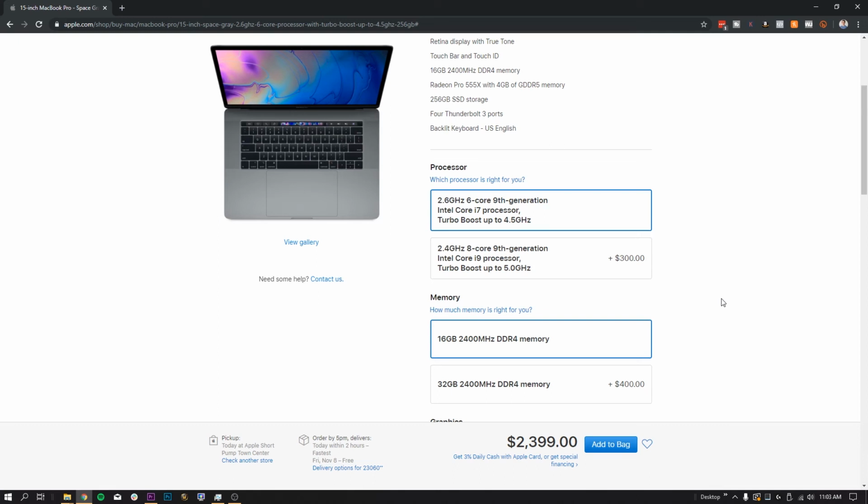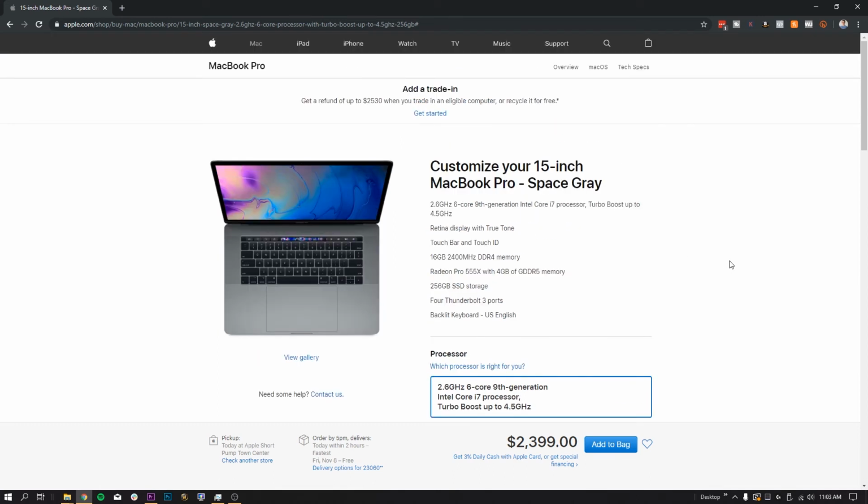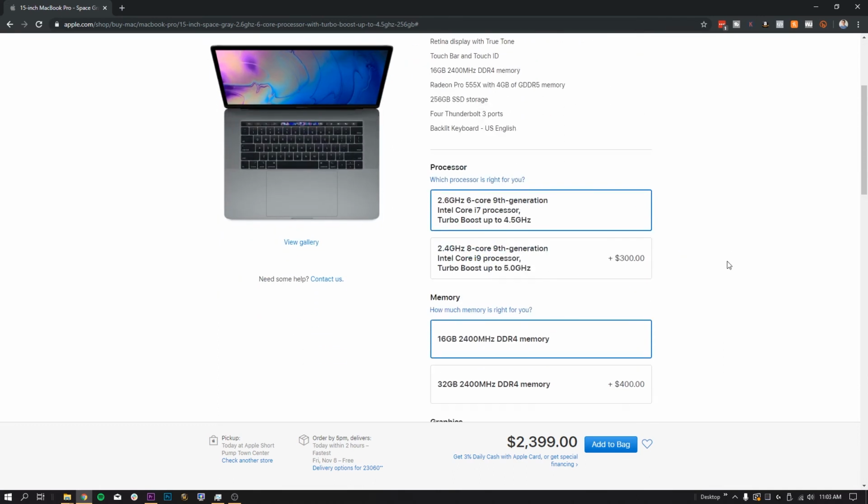All right, so here are our options. Let's talk through some of our options when we get into the 15 inches. We can jump up to a 2.4 gigahertz 8-core 9th generation processor. This is a $300 increase. And yes, this 2.4 is slower than this, but you're getting 2 additional cores, so this is actually going to be significantly faster.